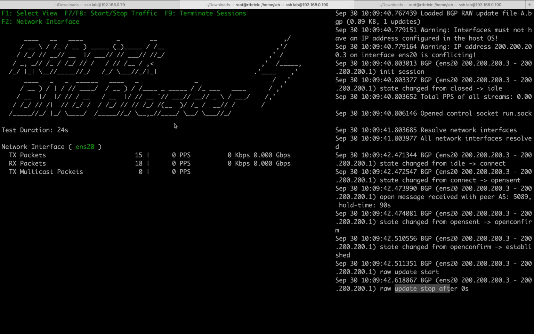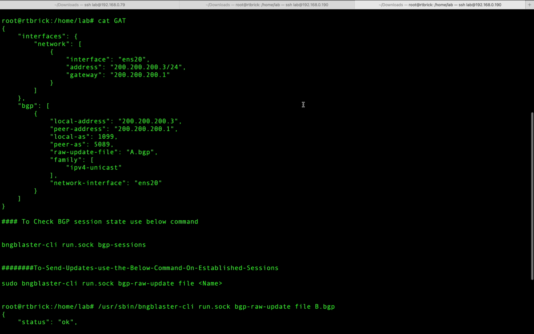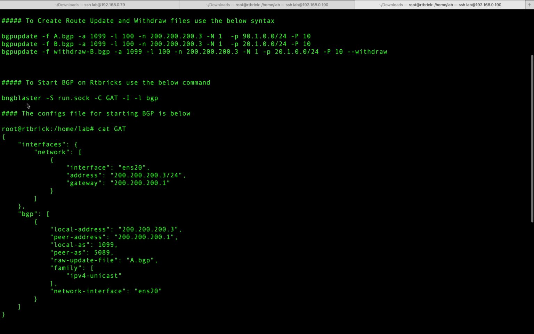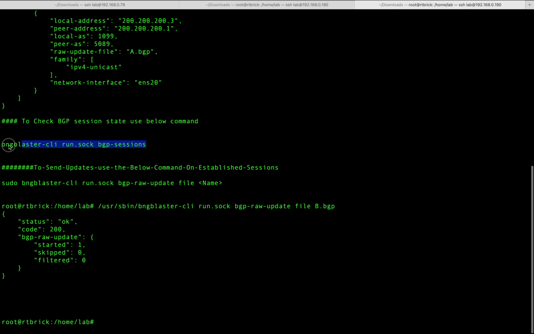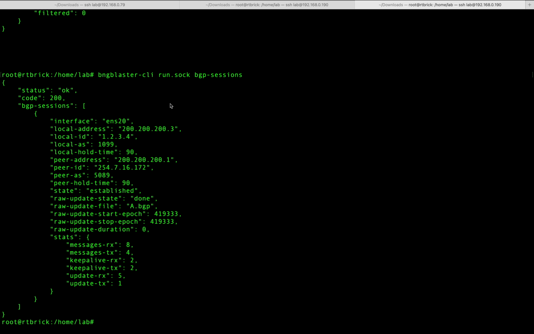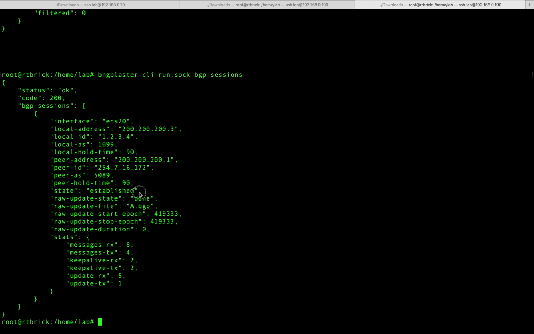Now, the next thing is after we've done this, what if we want to check? I have one more window to the RTBricks. So how do I check the status of my BGP session? I have started my BGP using this command. It has sent updates from a file. Now to check the status of BGP, you can use this command. What this is doing is telling me that from RTBricks, the session is up. As you can see here, the state is established.